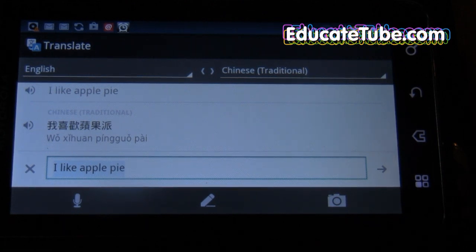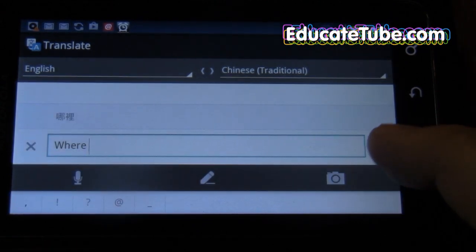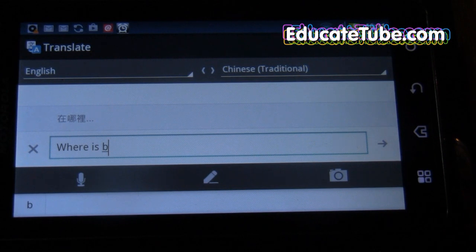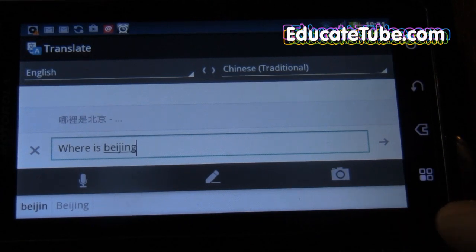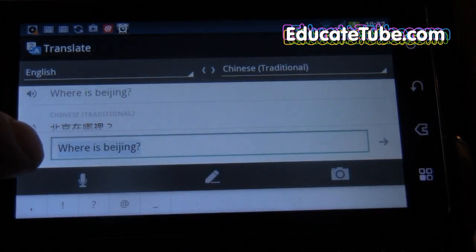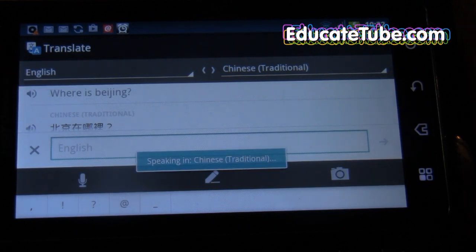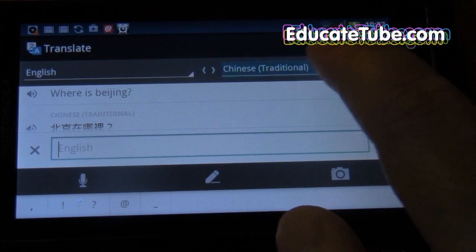So imagine I have a 4G phone and I would go like this. I go, where is Beijing? Where is Beijing? Let's see what happened. Okay, and let's see what's pronounced. 北京在哪里? Beijing 在哪里? So I don't even have to speak Chinese. I just let the translator say it and it will say Beijing 在哪里? Amazing.